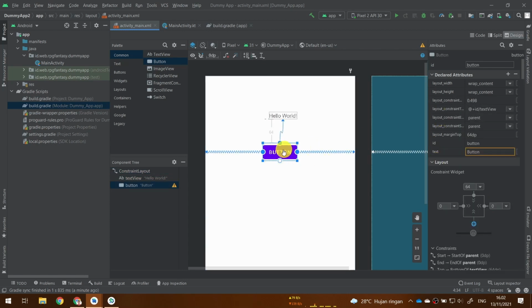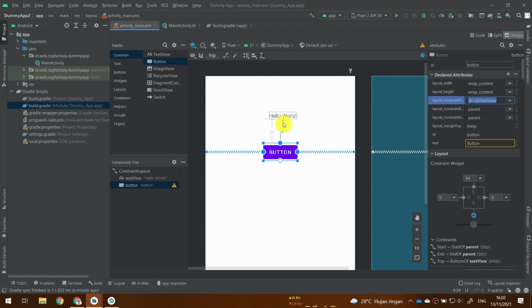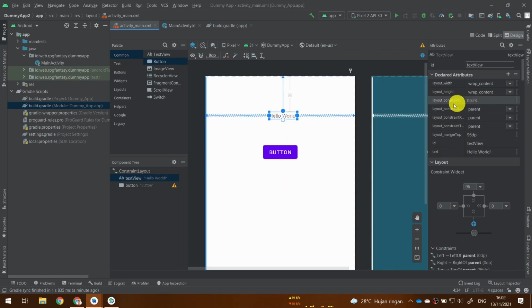Actually, I think my constraints for the horizontal are a little bit messed up. So I will reset the constraint horizontal bias. I don't want any bias at all. So it is left center. Oh, my hello world text view also has the horizontal bias. I will delete it also.